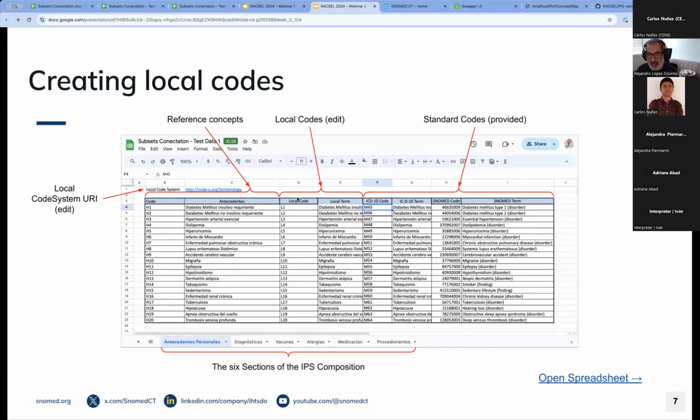And then the same thing with the diagnosis, just like background information. Do we have a local code? We do. We put them here. Vaccinations, allergies, the same thing. For each of these 6 tabs, you have to define whether you have a local code or not.